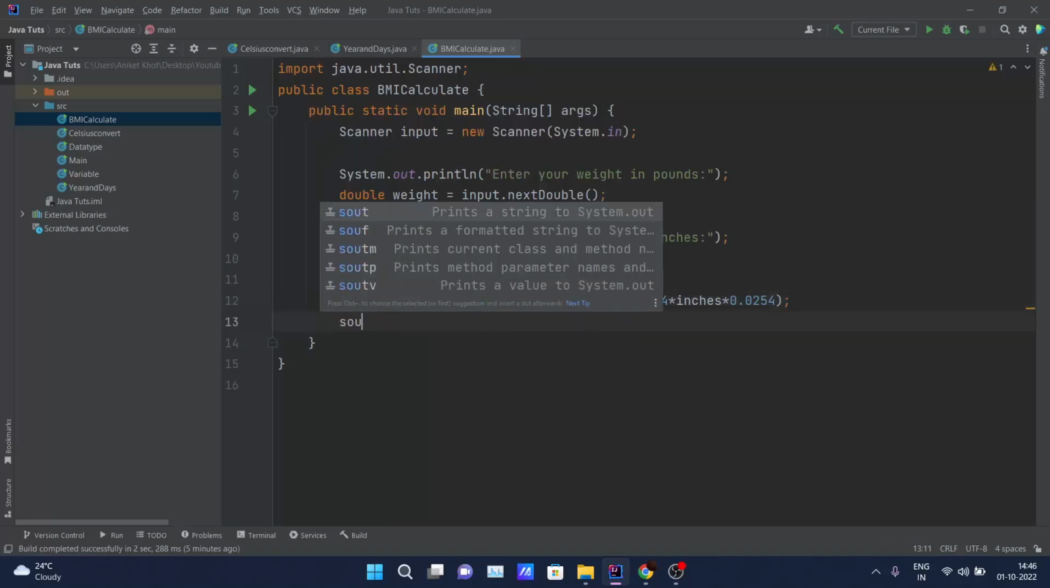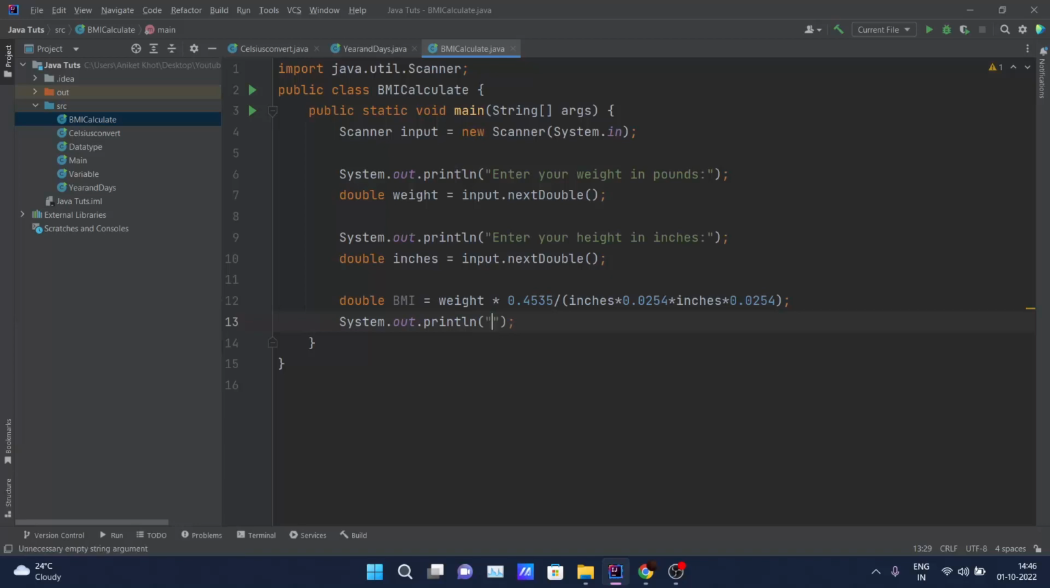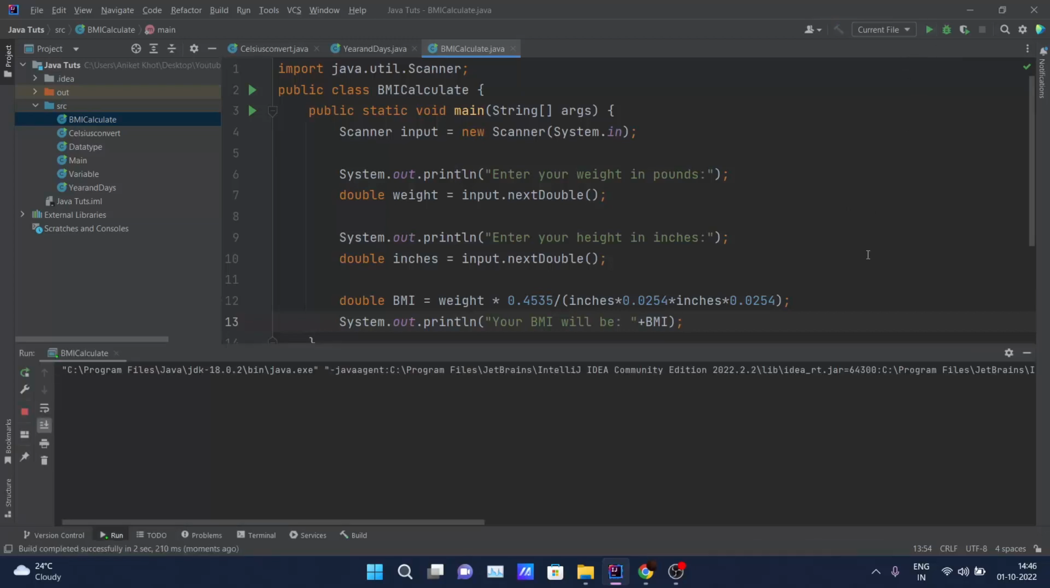So I will simply print that BMI on the console. That is, your BMI will be, and I hope you know how to concatenate strings, as we have discussed. I hope the code will run.